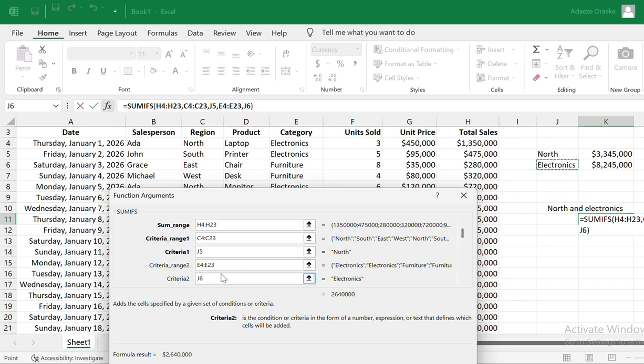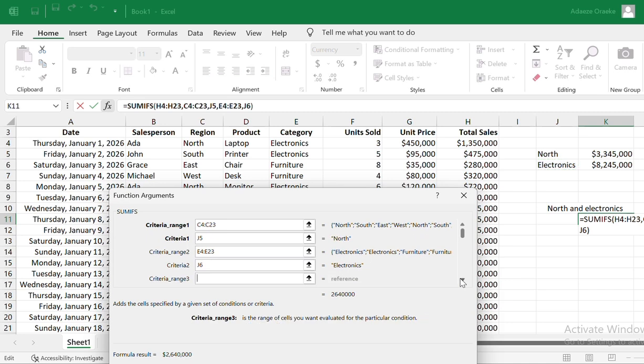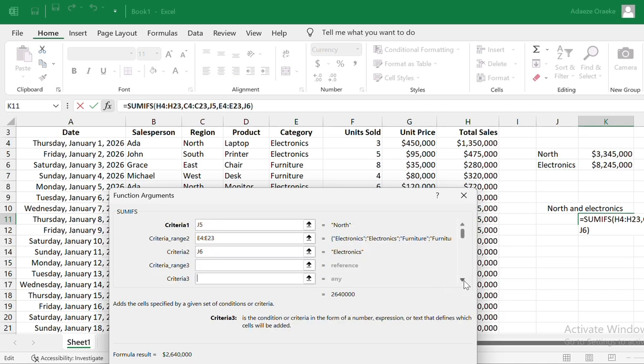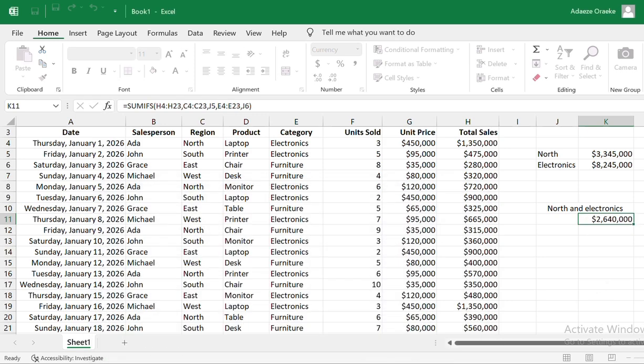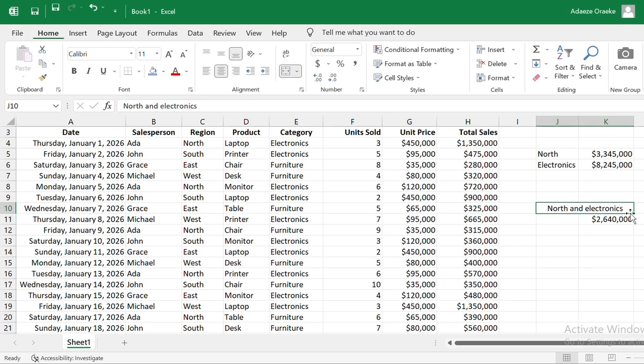You will notice that there are many criteria. It's as many criteria as you can think of. You can add 5 criteria, 10 criteria if you want to. There's no limitation that I know of for criteria. And then you can see that the total sales of electronics that were made in the North is $2,640,000. Simple as that. This is easy. This is SUMIF and SUMIFS.